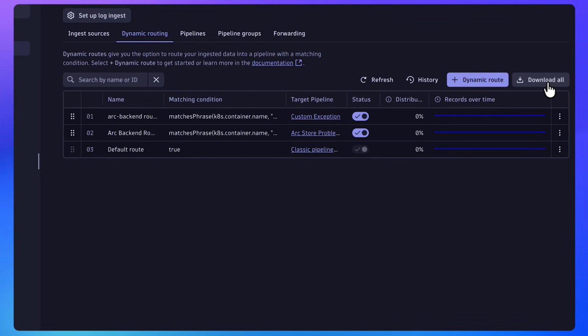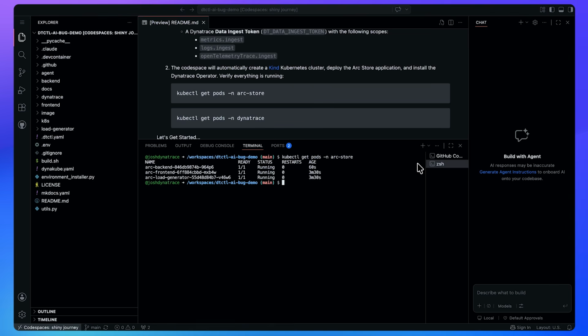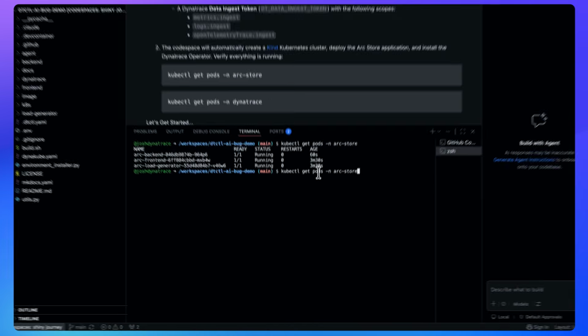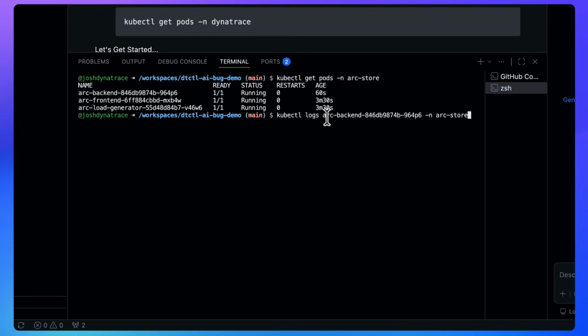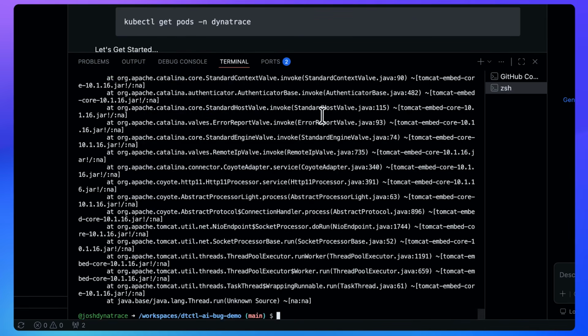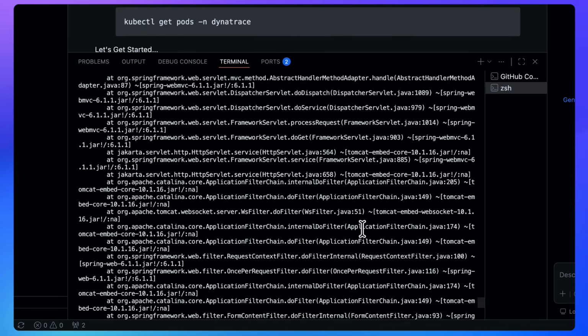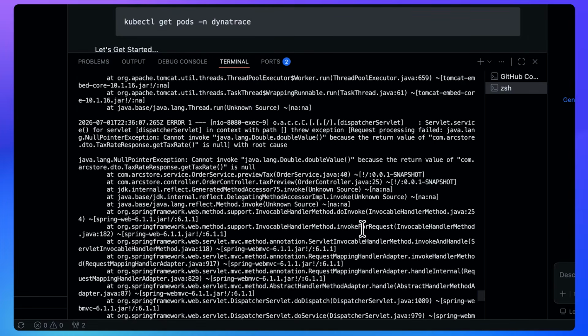We need to push some error logs into Dynatrace that match our pipeline condition. In a real scenario, this would be your application throwing exceptions as they're created. For this demo, we have a load generator running, which simulates error logs coming into the service. If we look at the pod logs within our Kubernetes cluster, where our app is running, we can see an example of the logs that will be ingested and passed through the pipeline we just created.